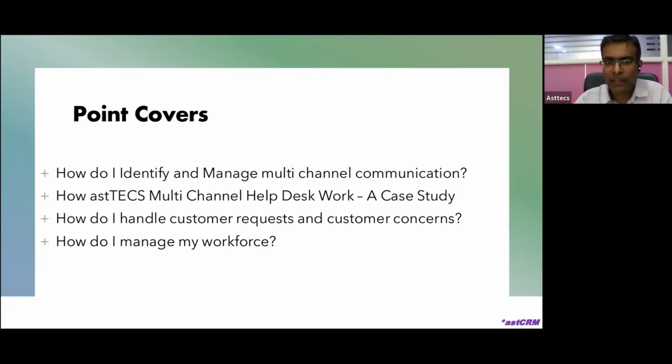Obviously, when you identify them, how you are going to manage these channels becomes a question, and we would love to cover that within our seminar as well. We also would like to present a small case study of how we have successfully deployed our help desk solution, and how our client, where we have deployed it, is successfully managing it. That will help you understand the practical side of this particular product.